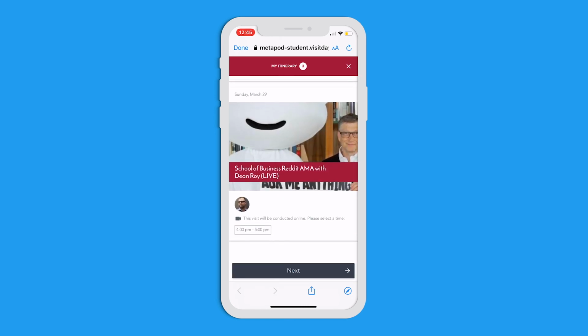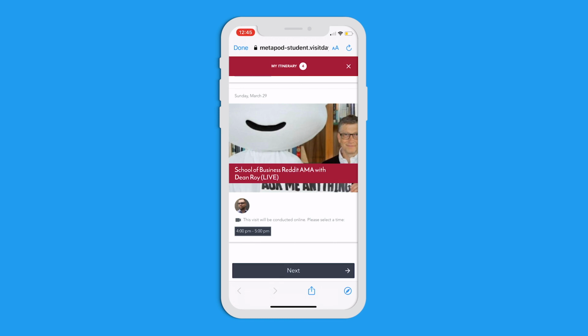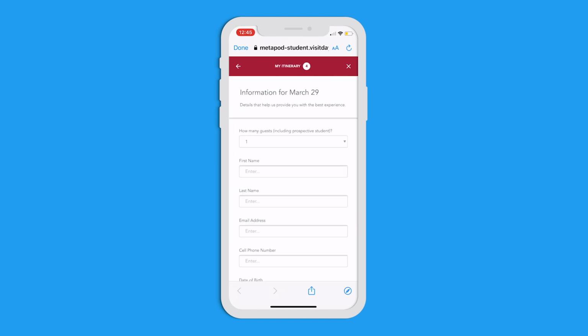And what you'll notice is all a student would have to do is see their full itinerary. So this is their full itinerary of all the things that they are scheduling for in one place. And they go next, and now they know their itinerary in one place. They know what they've scheduled for, and they can register. They can register in one shot, and that's it. Once they submit, they'll be registered, and they'll start receiving communications through Visit Days through texts and email.